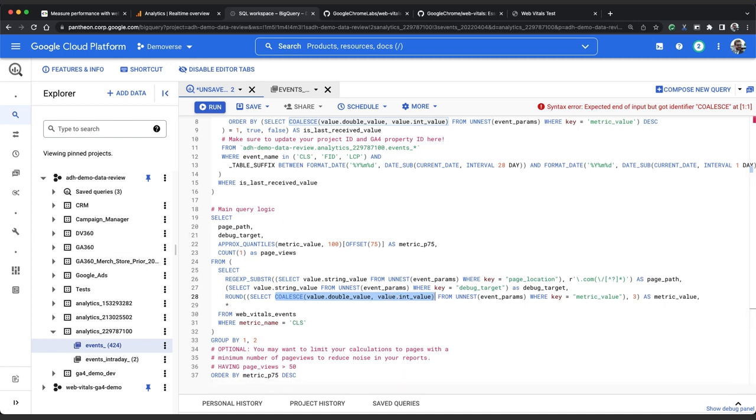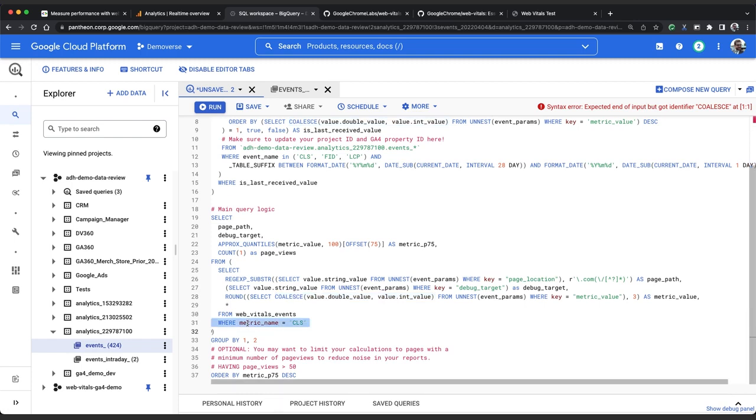We're using this where condition to filter down to just CLS events. And with that subquery completed, our main select statement is going to show us the page path and the debug target. We're going to select the 75th percentile of CLS scores for the page path and debug data pairs, and then the number of page views that we use to calculate that score.